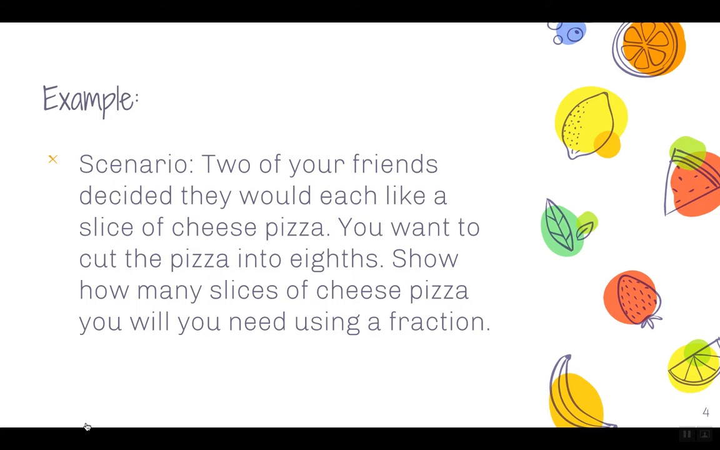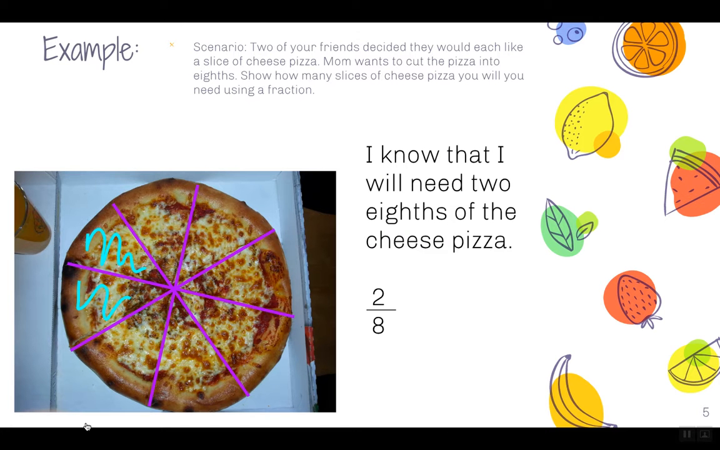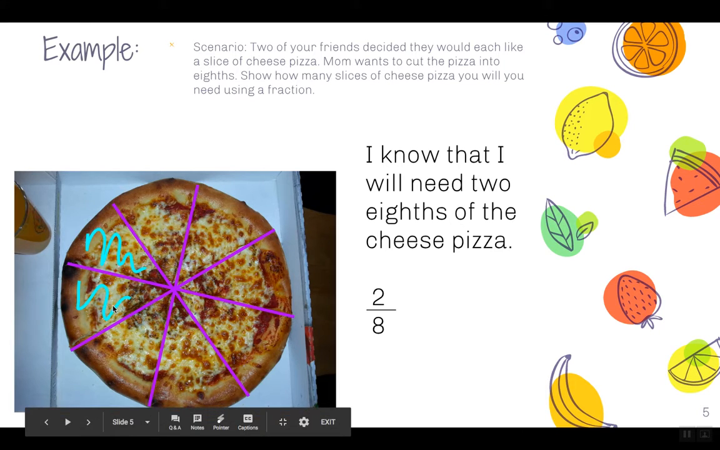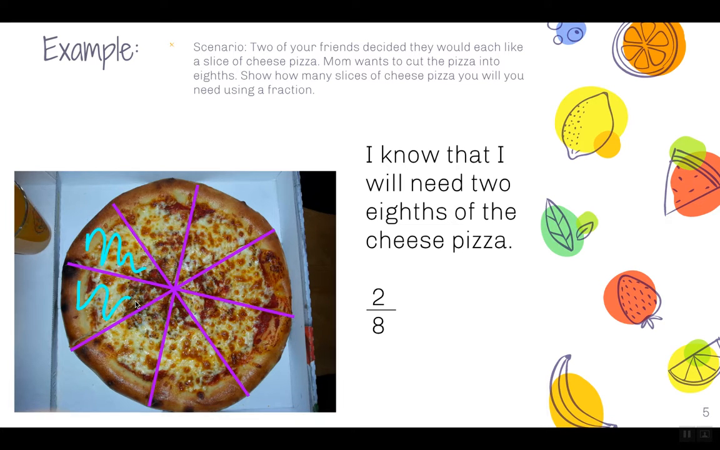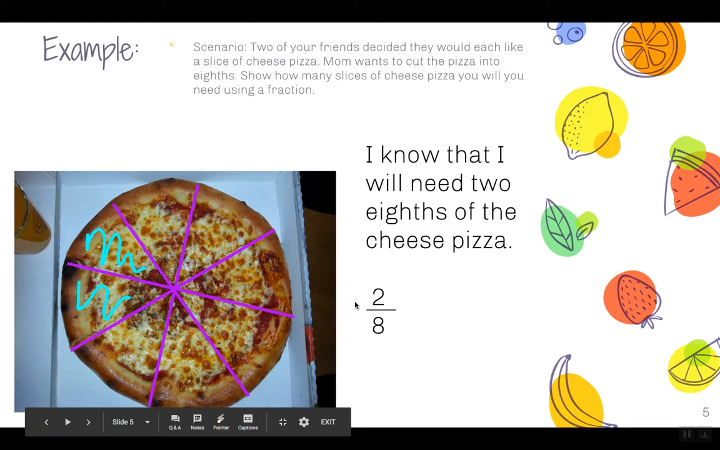So, here is my example of my slide. Okay, I used Google Slides and I went into the search for images and I found this picture of a whole cheese pizza. I partitioned or separated my pizza into eighths, and then as you can see, I did my little blue squiggles to represent each slice of pizza for my friend, so I know that I will need 2/8 of cheese pizza. You can see that I used the word form of the fraction in my sentence, and I also represented the fraction with a number.